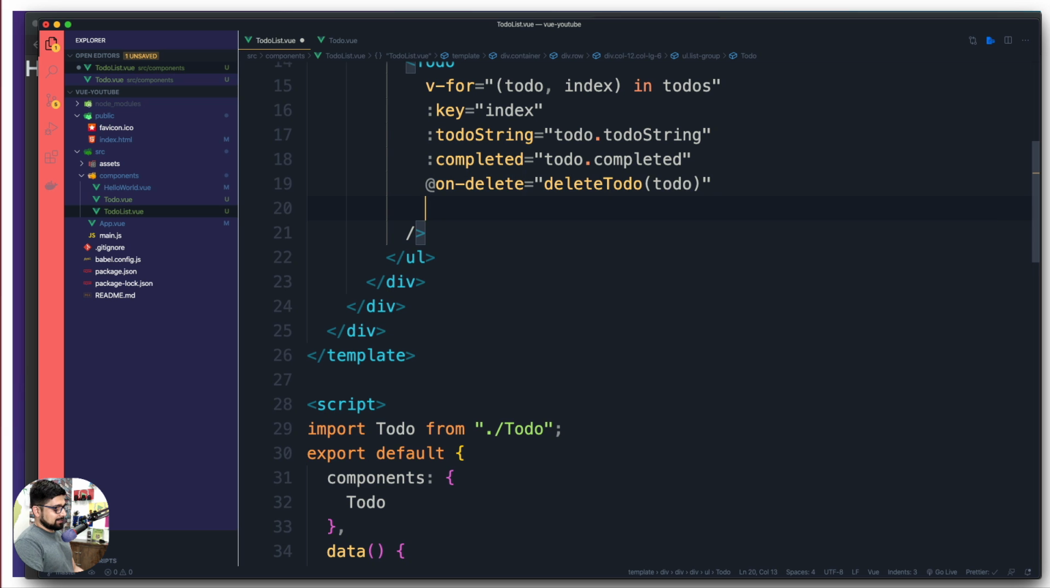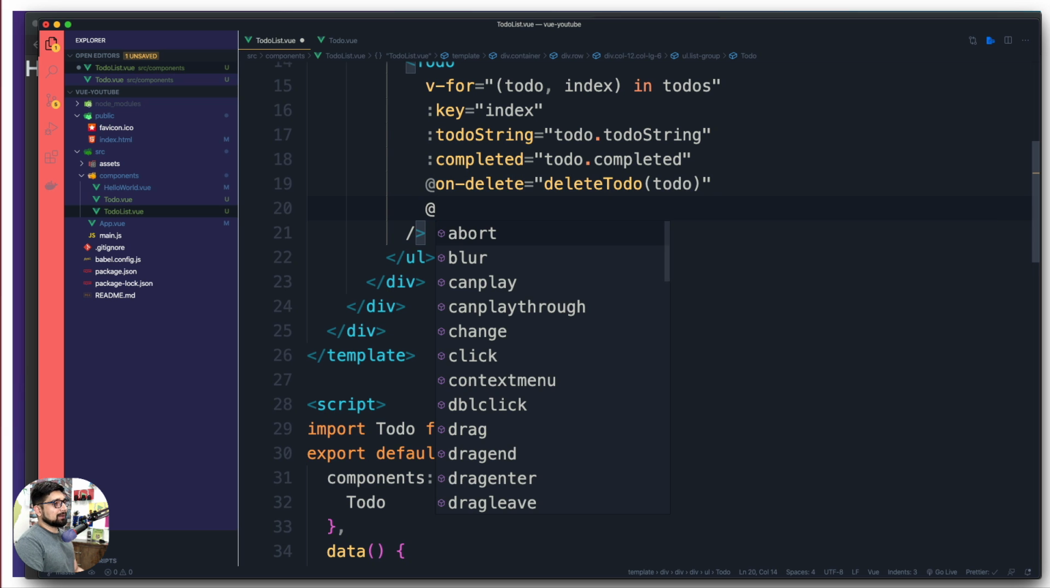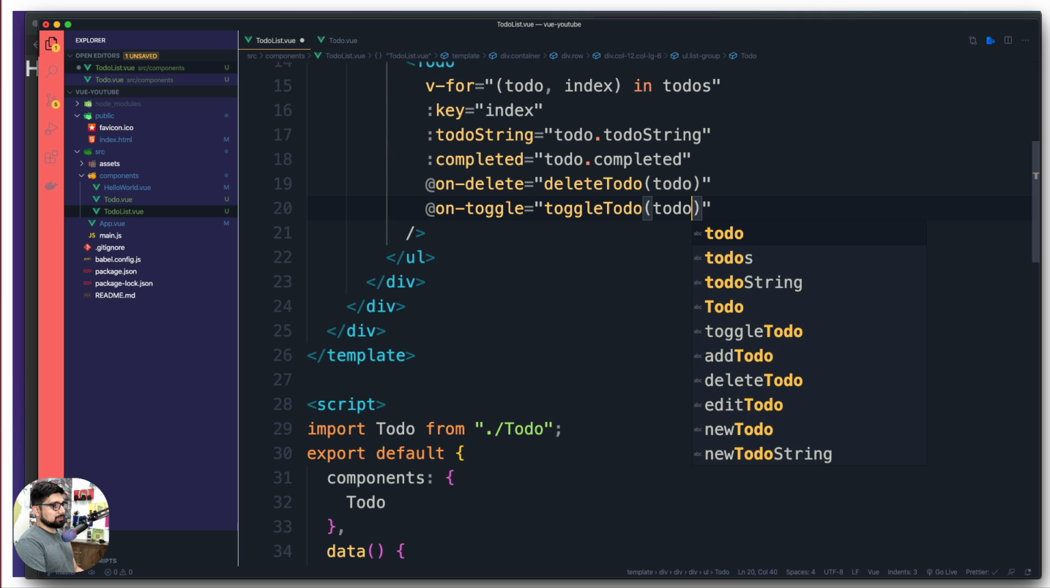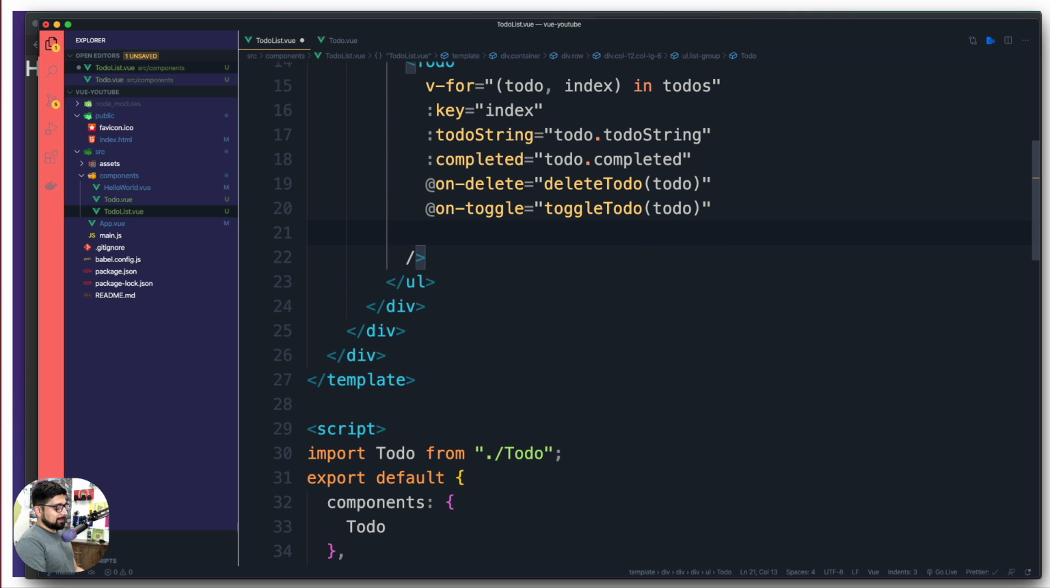So we're going to simply say that, hey, I want to pass on delete. Similar to that, I'm going to simply say on toggle. Toggle, there we go, and give me toggle to do, and just pass me the exact to do. So there we go, you gave me that. And there is another one, which is on dash edit. That is going to be edit to do.